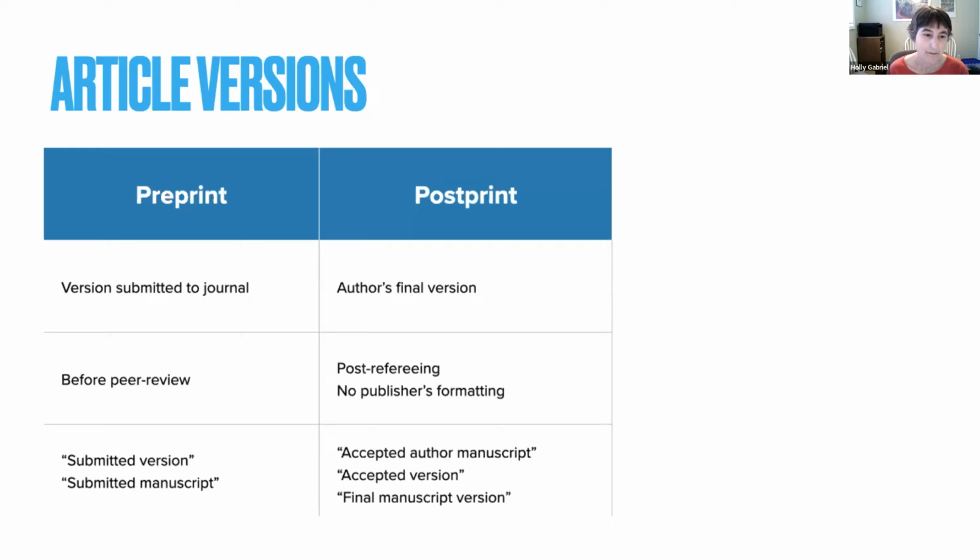Right, thanks, Tom. So here on the screen, we can see a postprint is the author's final version, often stored on their desktop, and then it's after refereeing, so after peer review, but it does not include any of the journal's formatting. It's often called the accepted author manuscript, the accepted version, or the final manuscript version. Next slide.